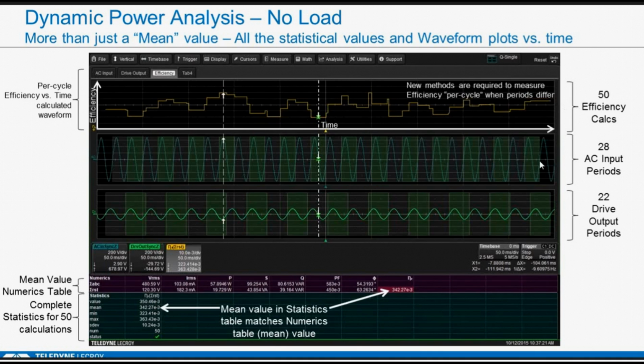So I've got 28 AC input periods, 22 drive output periods, and therefore we're making 50 efficiency calculations overall. This shows the mean value for efficiency here. This shows the full range, 50. It shows my minimum and my maximum, and then the mean value, which is carried over to here.